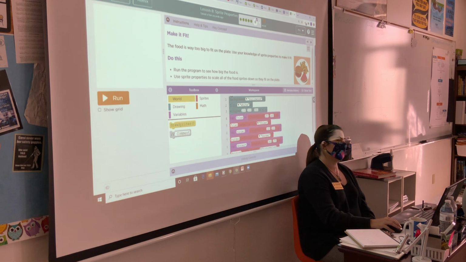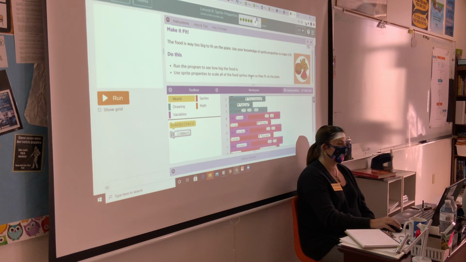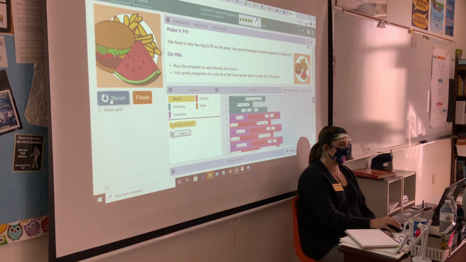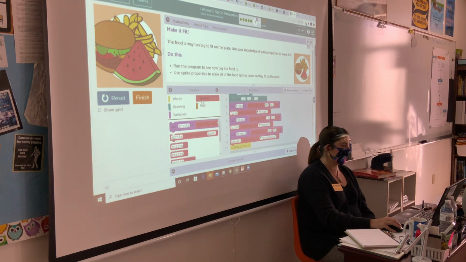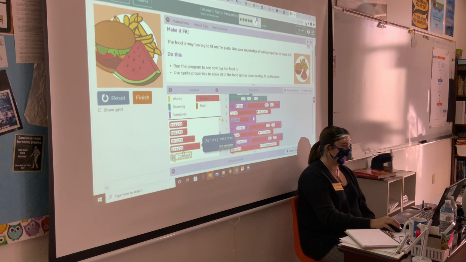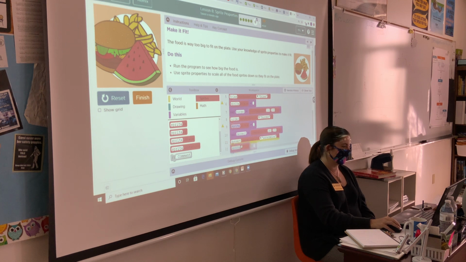Okay, so now we need to make all the food fit on the plate. So we need to make use of the sprite properties to scale them to fit on the plate. Right now, here's what we have. And it looks like they want us to fit it like this. So we have to scale these down. So I'm going to come to my sprite menu. I'm going to put a sprite scale underneath fries, a sprite scale underneath the burger, and a sprite scale underneath the dessert, the watermelon.